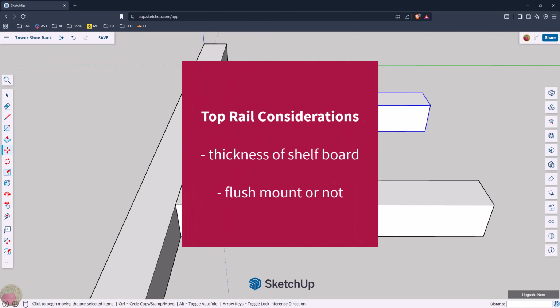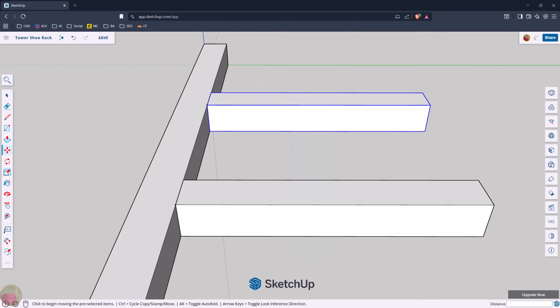Now, here are a few considerations for your top rail. The pallet boards I'm using are 1/2 inch thick. A 1x4 board will be 3/4 of an inch thick. So when placing your last rail, take these two things into consideration: the thickness of your shelf board and whether you want the top of that board to be flush with the top of your upright or not. I made mine so that it will be below the top of the upright.